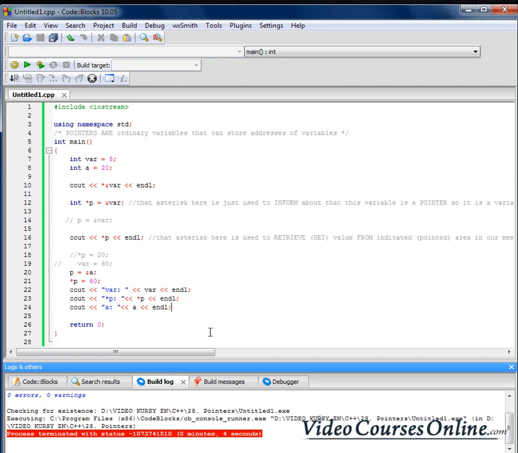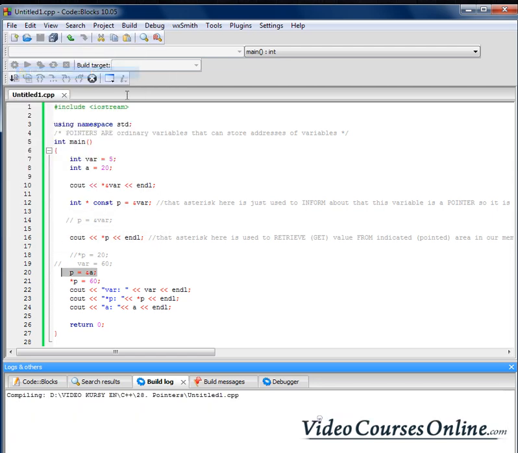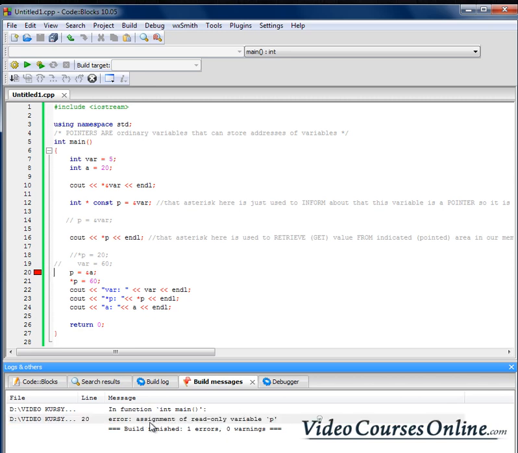In order to create a constant pointer, we should add here in that place the word const. Now we have to assign the address when we are creating a pointer, when we are defining it, and we won't be able to do something like that here. Now when I build it, as you can see, we can read here an error: assignment of read-only variable. It means that we can't change here something like that.